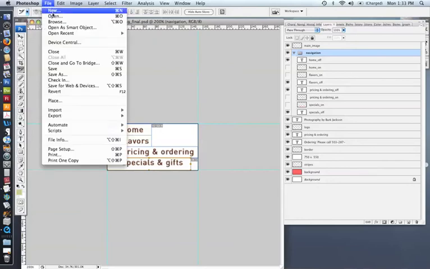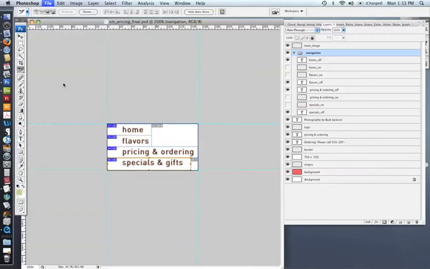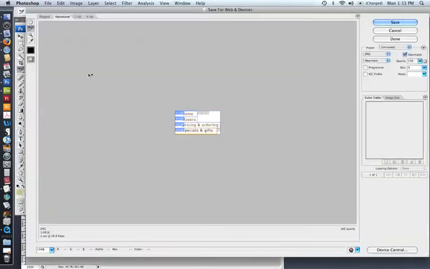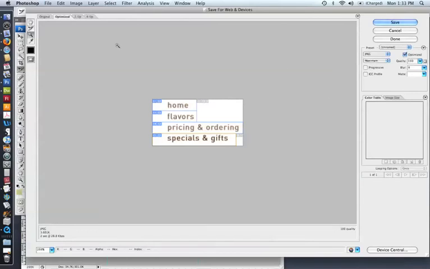So now I'm going to go ahead and optimize those. So I'm going to save for web and devices. Okay. And let me just magnify, zoom into this a little bit more. And we know because these are graphics, they're not photographs, that we should optimize these out as GIFs. So I'm going to change my setting from JPEG to GIF.